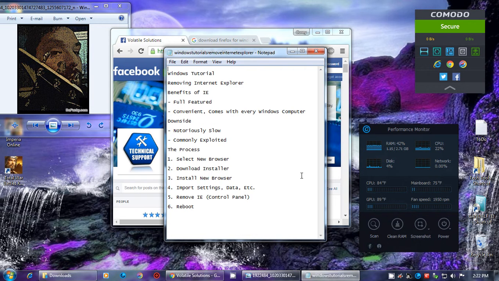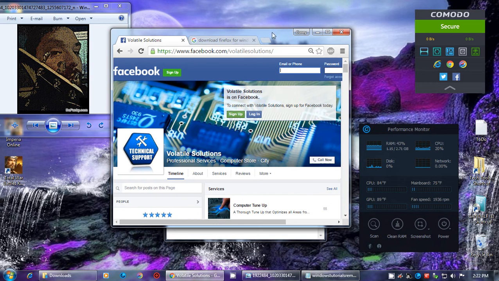If you want to use a different browser, the steps are the same, and you could go with something different, like for example Chrome maybe. But for right now, we'll do Firefox. We're going to start by downloading the installer, step 2.